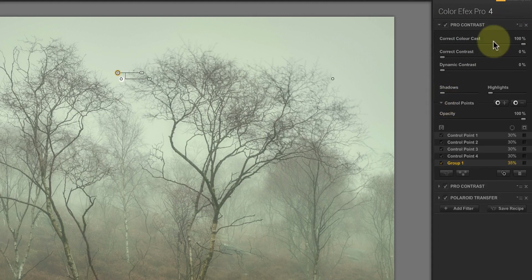I hope you found it interesting and picked up at least a couple of new tips and ideas for working with Nik Color Efex Pro.